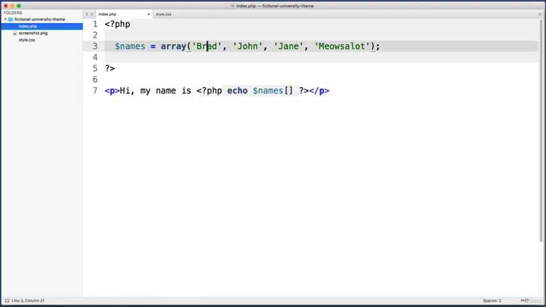Now let's say for example that I want to access the first value in this array, so Brad. I would just include a 0 within the square brackets. You might think that it would be a 1 to access the first item, but it's actually a 0. In most programming languages, PHP included, arrays are 0-based, meaning the first item is 0 instead of 1. So for example, if I wanted to access the second value of John, I would include a 1 here. If I wanted Jane, a 2. If I wanted meows a lot, a 3.